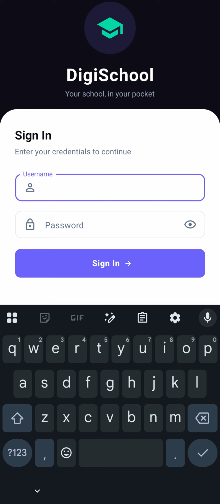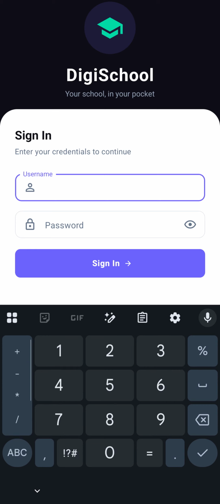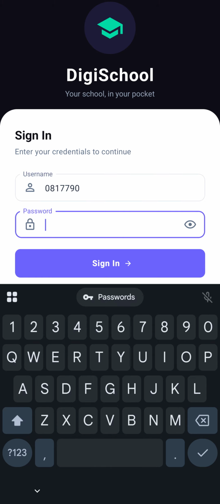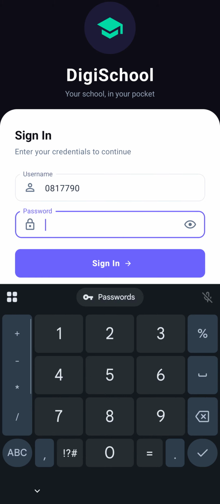As part of this demo session, I'll be logging in with one normal parent ID that will help us take a quick tour of the app. Okay, so let's log in with the parent app now. So let me quickly log in with one dummy parent ID and the password.